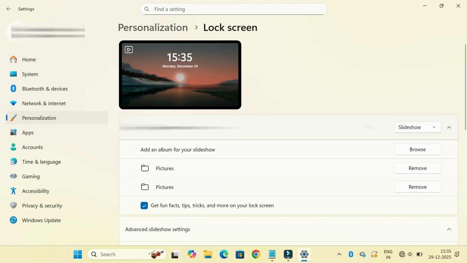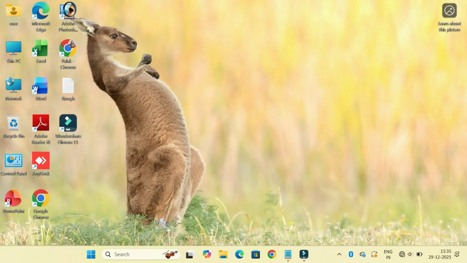After selecting Windows Spotlight, just close the settings window. The changes will be applied automatically, and the next time you lock your PC, you will see the Windows Spotlight images on your lock screen.